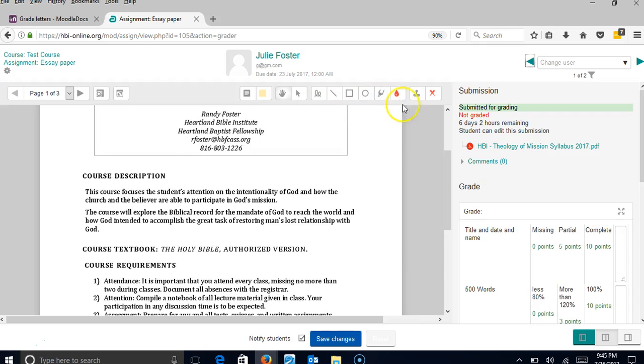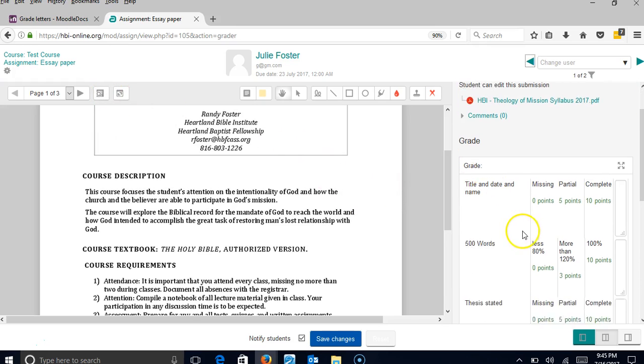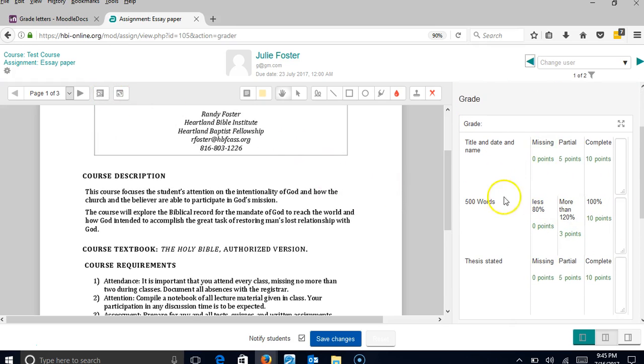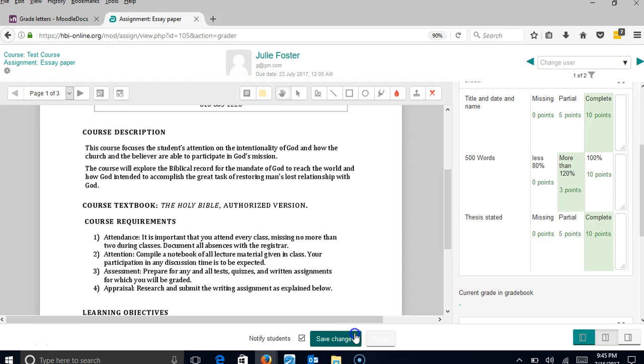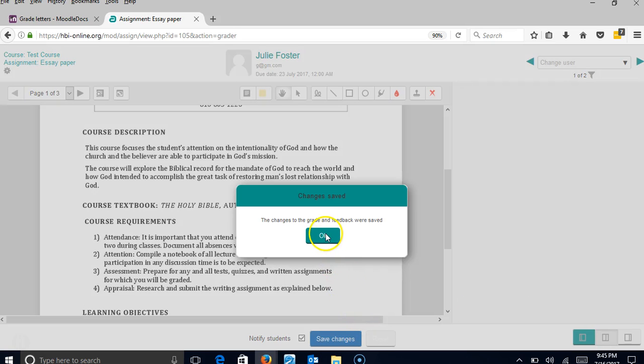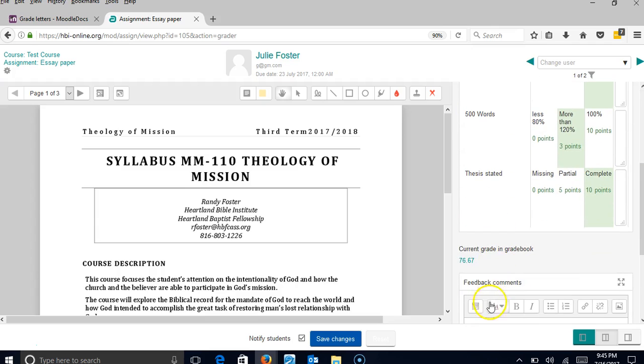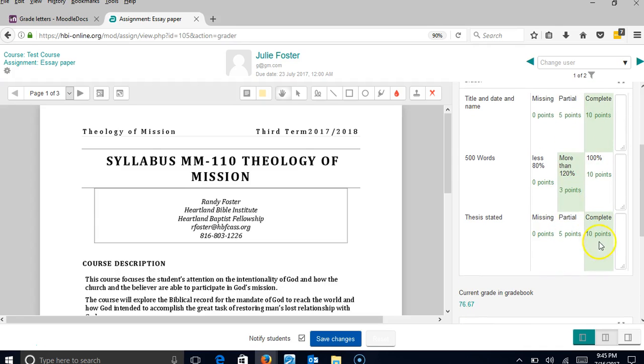So we'll go back, we'll get Julie's essay paper. We can do whatever we want here. Mark it up any way we want. But let's just go ahead and grade it. Now this is a smaller rubric scale, so it fits within the window. So we'll give 10 points for title, name, and date. We'll give 3 points for she went over by 100 words more, and the thesis was stated, so we'll give her that. We'll click Save Changes. Click OK. 76.67 as the grade. So that's basically 23 points divided by 30 points works out to 76.67.